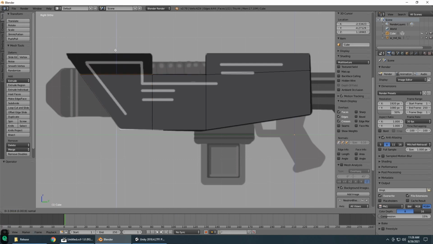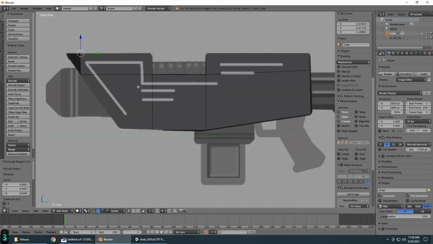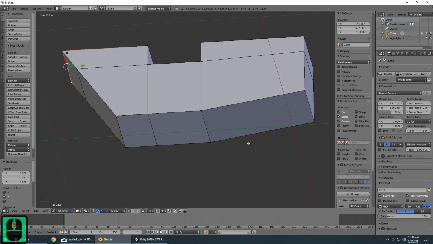I'm going to press E to extrude and go up. And then I'm going to select just my front 2 vertices, 3, and I'm going to drag them forward until I have a nice straight line here. Okay, so that's the housing for our gun built.